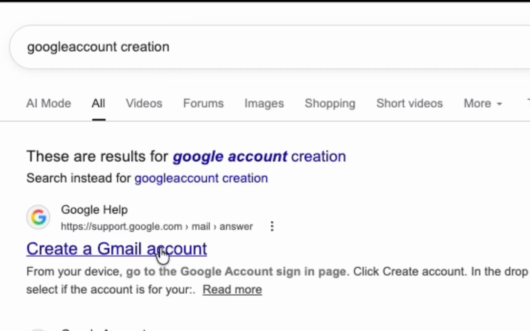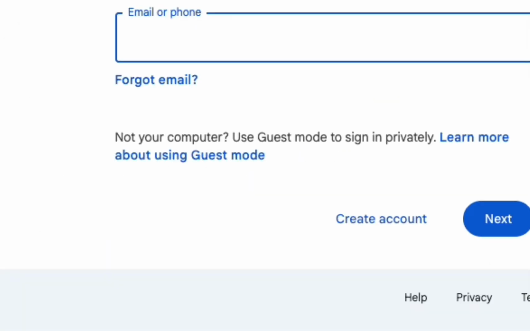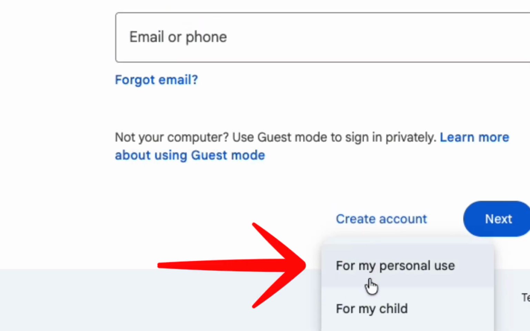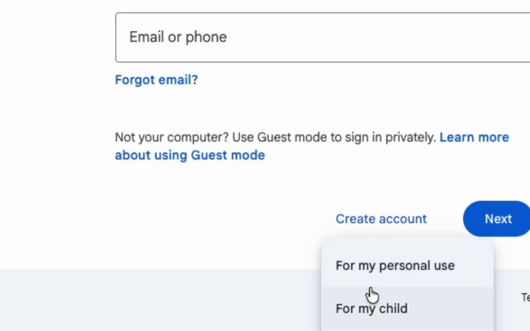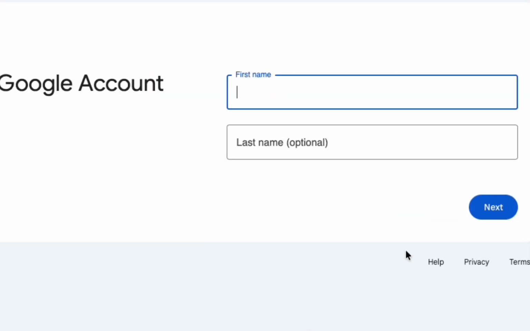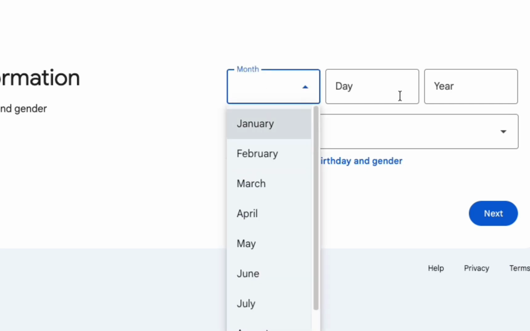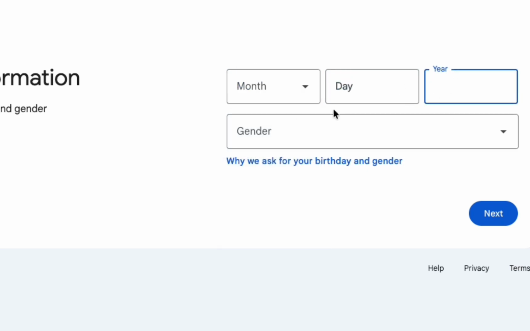On the screen, you'll see a button that says Create Account. Go ahead and click that. A tiny menu will pop up asking who it's for. Just click for my personal use. Now Google is going to ask for your name. Type your first name and last name into the boxes. Month, date, and year you were born, and gender.